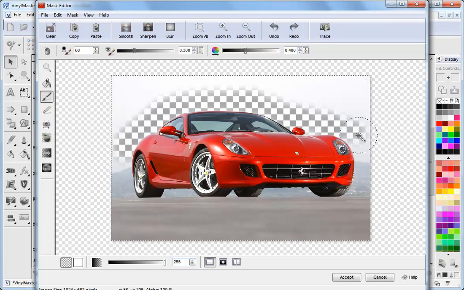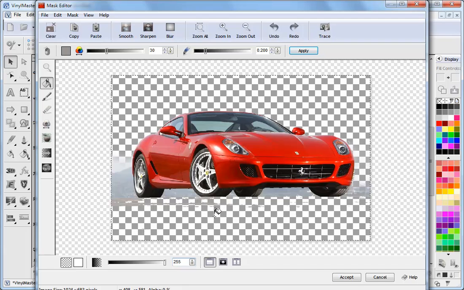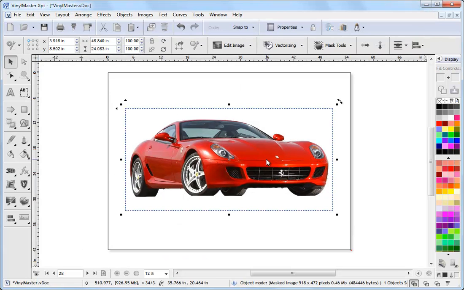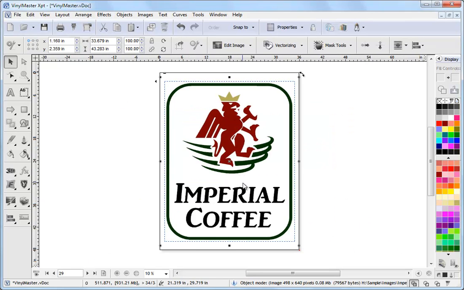Then, with flood fill, you can simply remove large sections with a few clicks and then bring the finished image back into the designing area ready to use in your final artwork. Tracing an image, ready to be cut out, is also very easy and very fast.